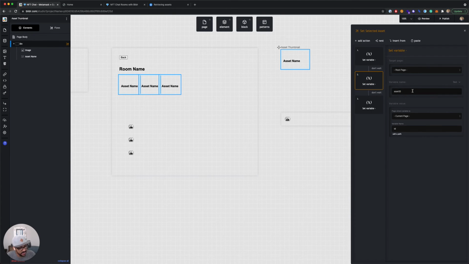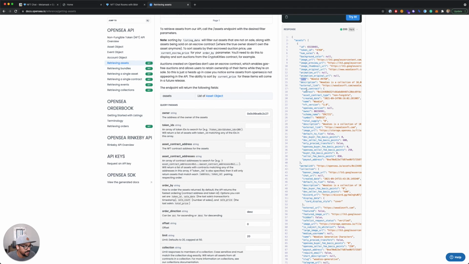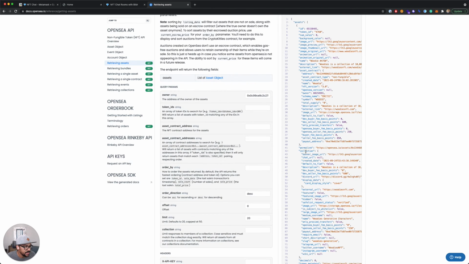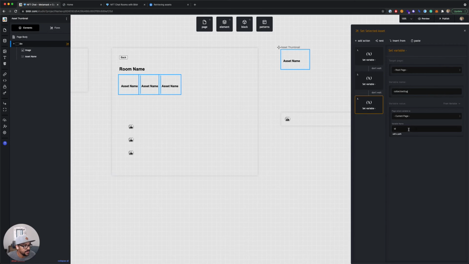So this one's going to be called asset name, and the variable is just name. Again, we can see that in our API docs. We're going to set a variable called collection slug. And the path for this one is a little bit different. If we look at our results, there is a collection object, and then under that is a slug. So we are going to say collection.slug.